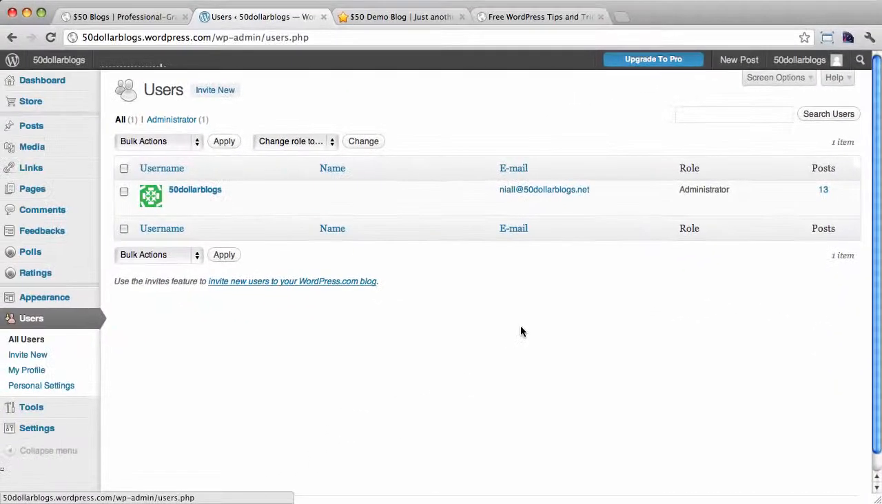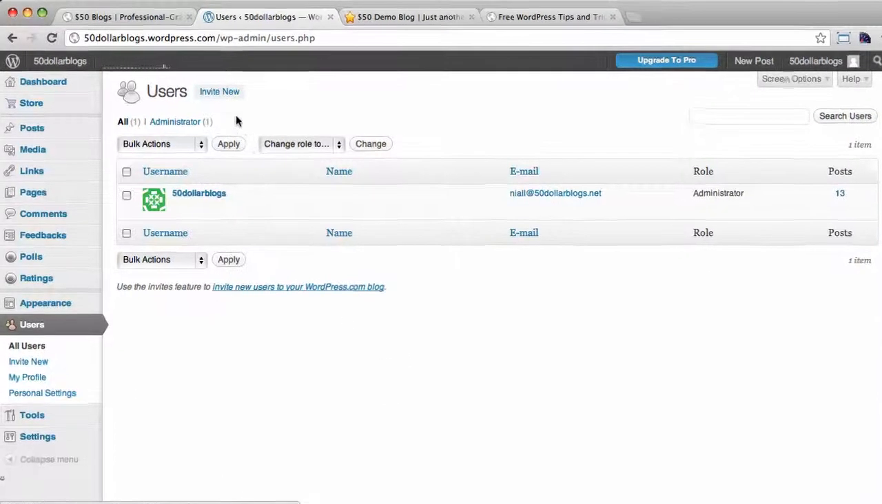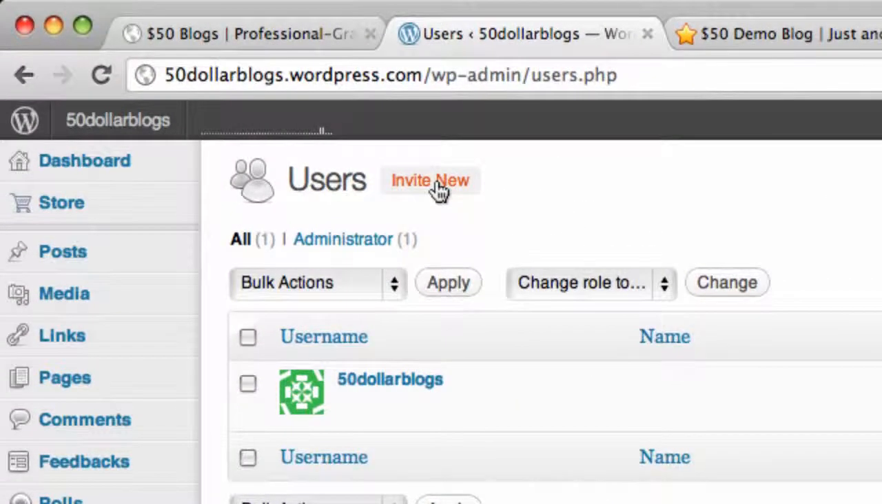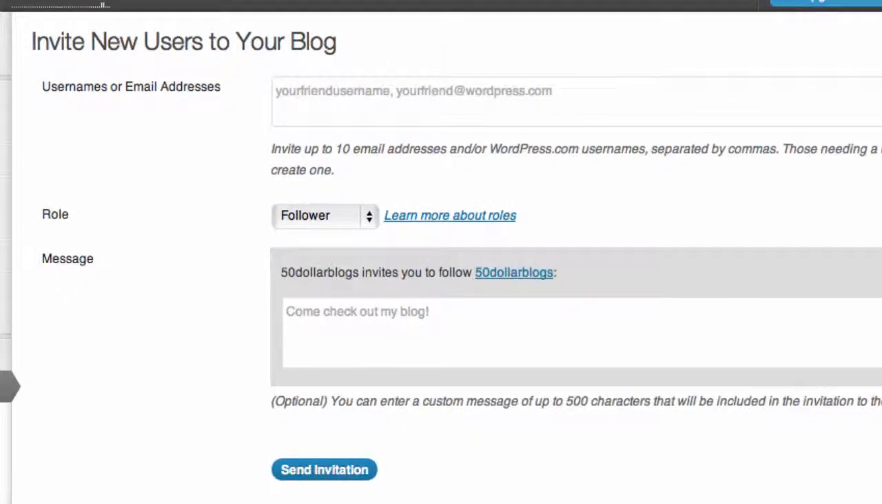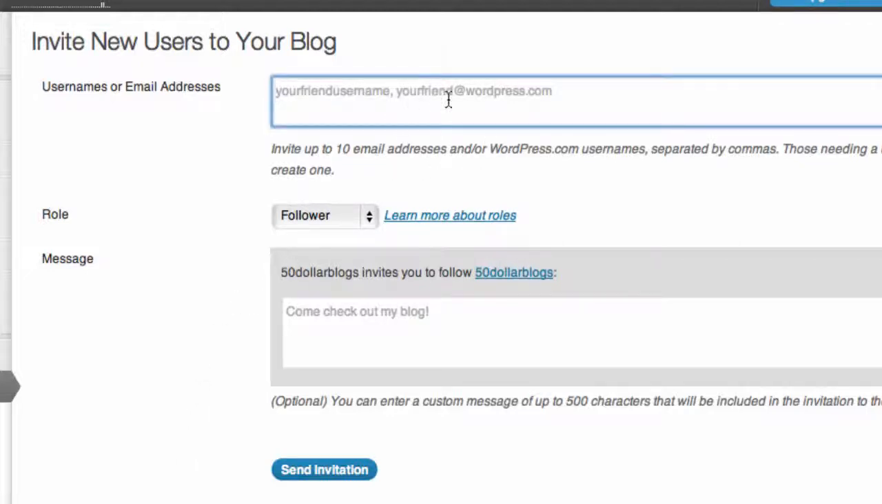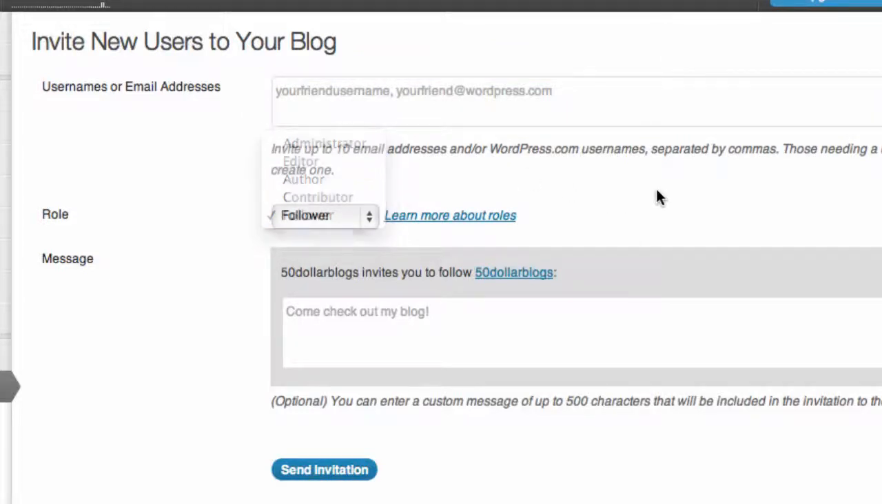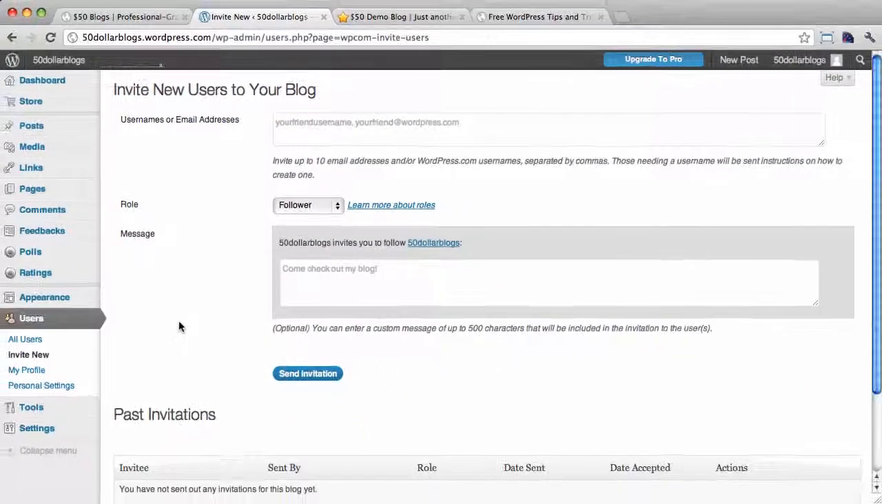Now if you don't have admin access, you need to ask an administrator of the blog to invite you via this invite new button up the top here. So make sure you've signed up for a WordPress.com account before you do this, and ask your buddy to enter your username up here and then set the role to administrator right there before they send you an invitation. Okay, so once that's done, you'll have full access to the blog to do the content transfer.